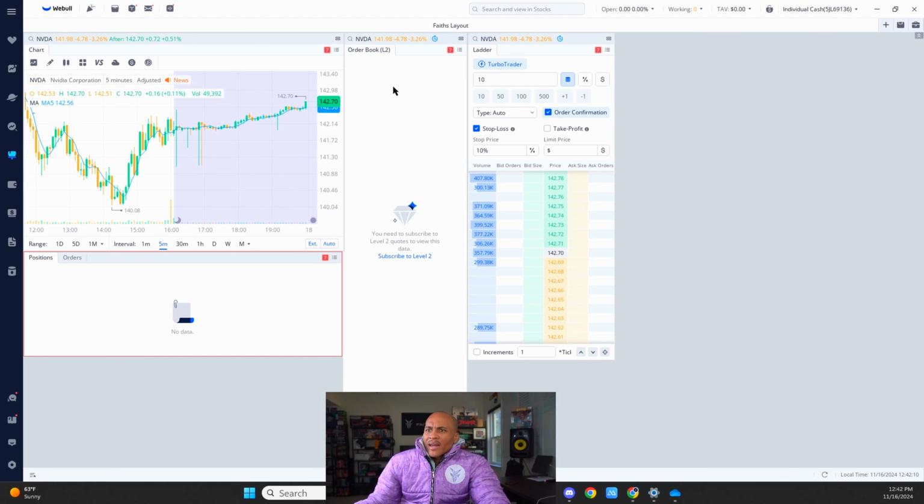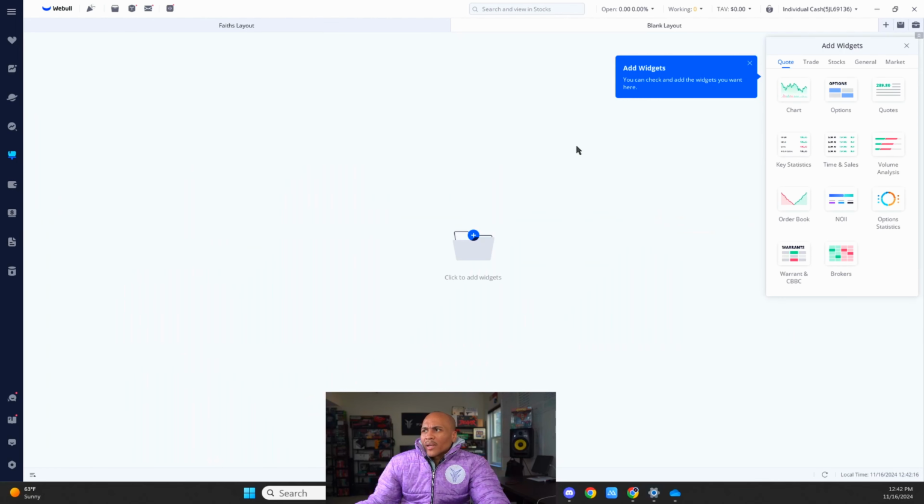So if you go up here, I'll give you guys one from scratch, right? New layout. I'm gonna do a blank layout so you guys can walk through this with me. Click new layout, blank layout, and add widgets. Everything that you saw on those other screens, they're nothing but widgets. So you add a widget depending on what you need, and you can check and add the widgets you want here.